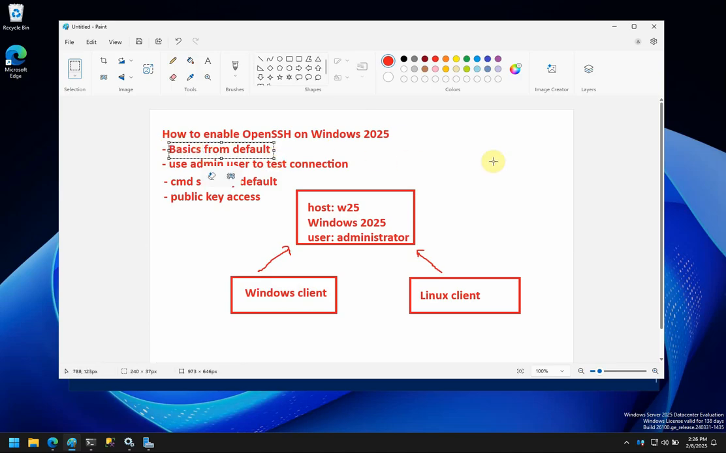In this demo, we just demo the basic, coming from the default. We're going to use an admin user to do the connection, and here is the demo system. I have a Windows Server 2025. The host name is W25 for short, and I'm going to use a user called administrator. After enabling OpenSSH, we're going to test the connections, either using a Windows client or from a Linux client.